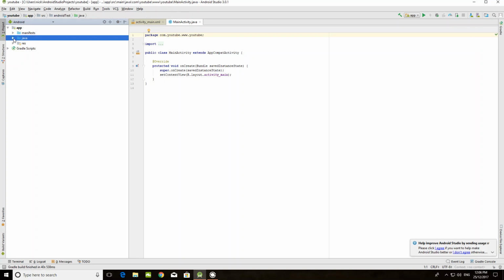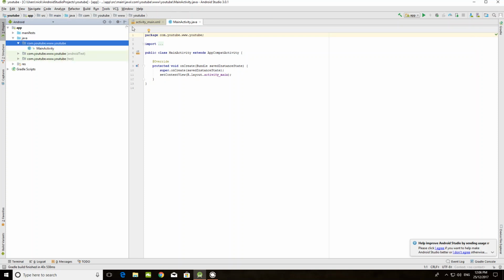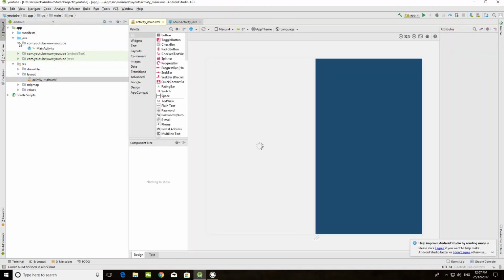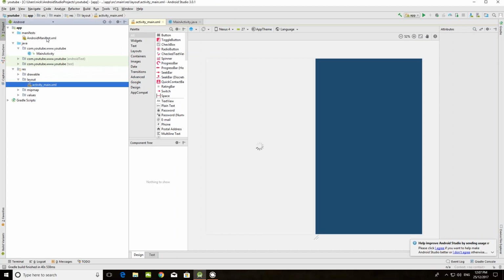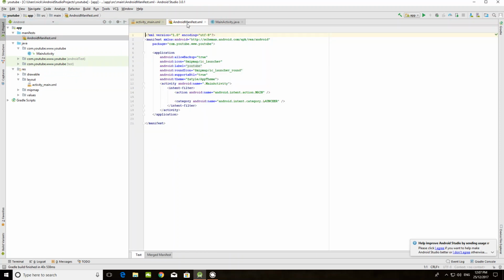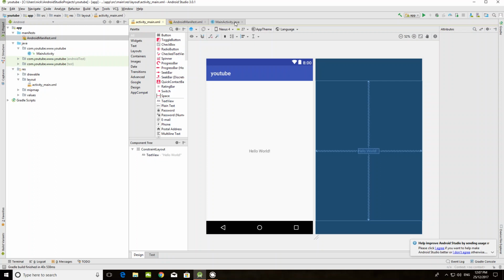In Java, this is the one, main activity Java, and the XML is in here. You can always go layout and activity main XML. So if it doesn't come up, you can open these two. To make a web view, you also need an Android manifest. So in manifest you can put Android manifest, just double click that, so it will open that one as well. So we're just working on these three things.